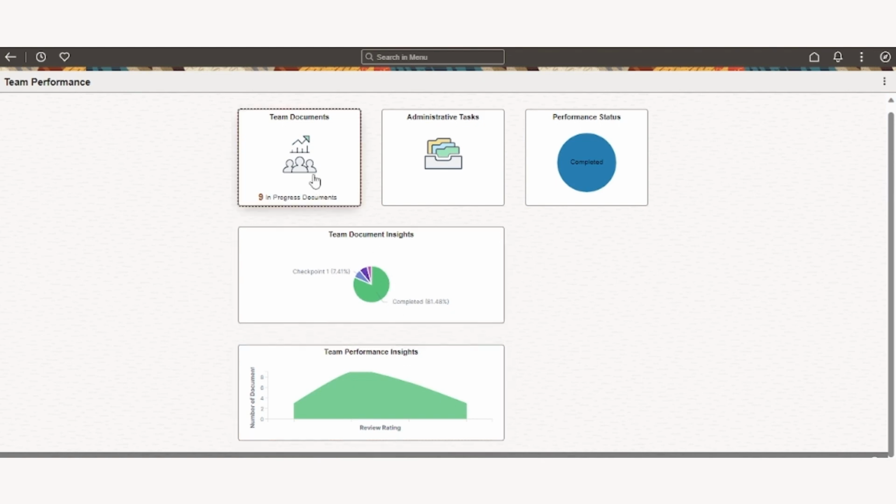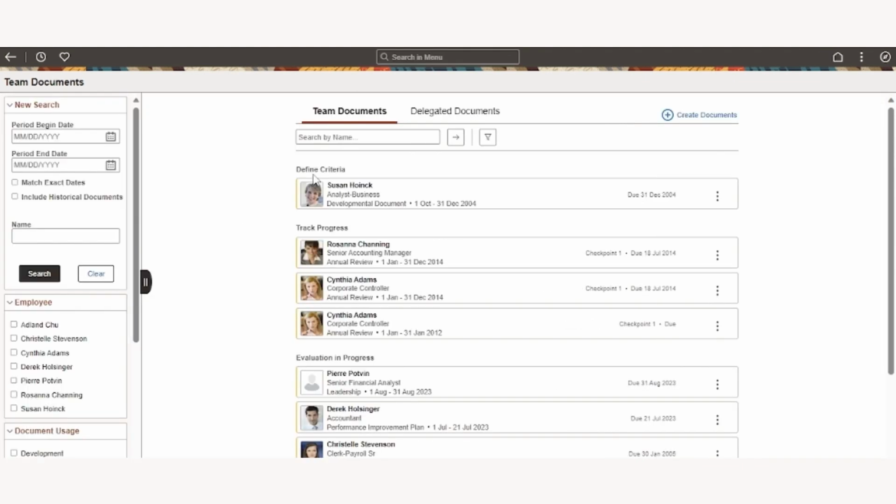Now let's go to team documents. The team documents tile shows how many documents are currently in process. The team documents page is the core of performance management. The manager can use this page to see documents that are currently in process and determine the status of each document.